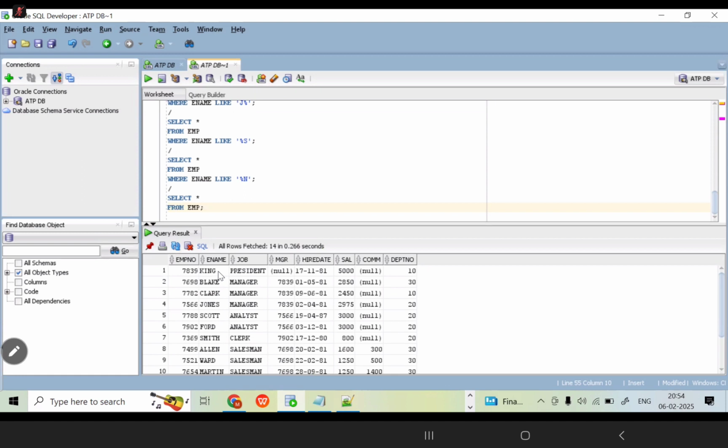Earlier, if we wanted to find out the employee names that start with A, how can we write the query? E name like A percentage, only that we need to write. And for employee names that end with S, E name like percentage S. What is the current requirement?